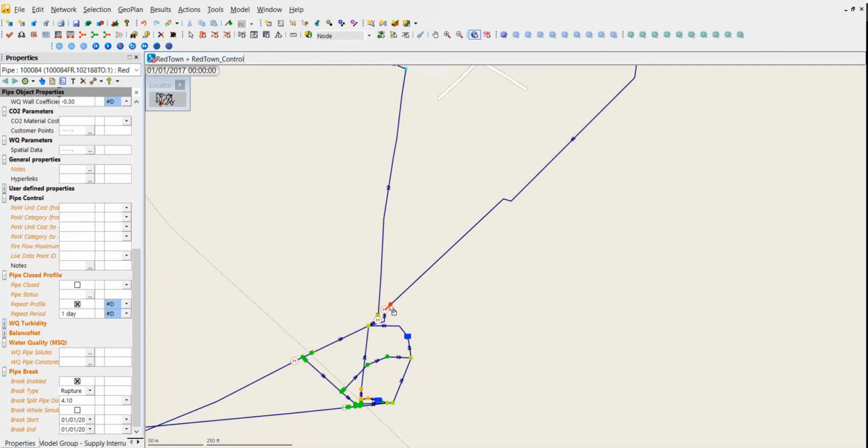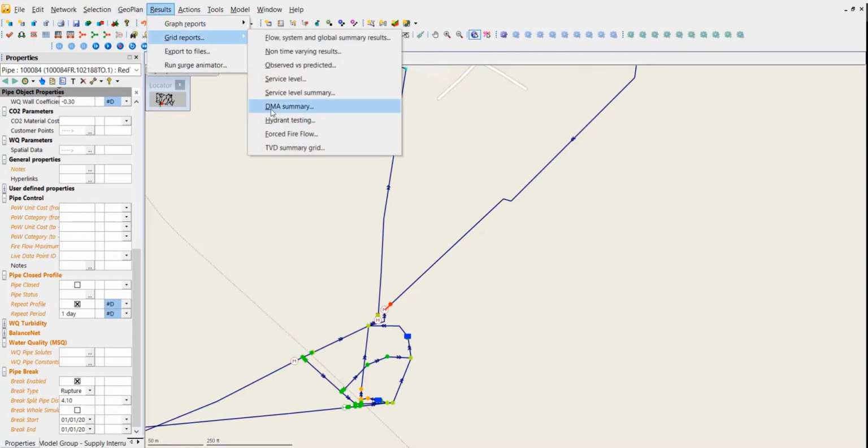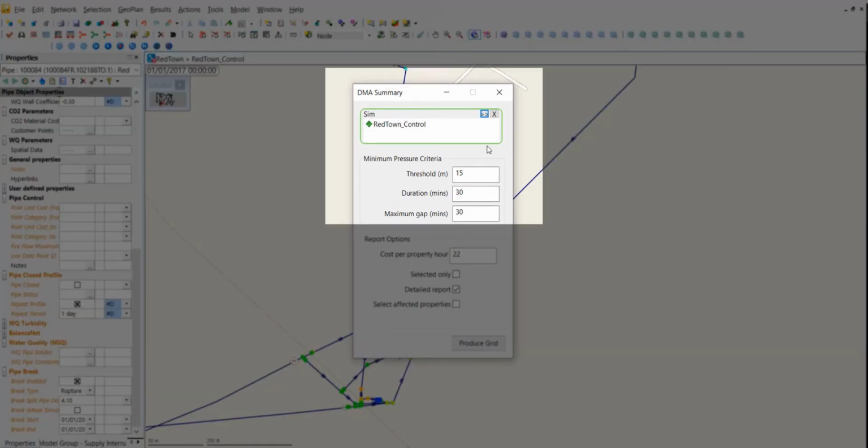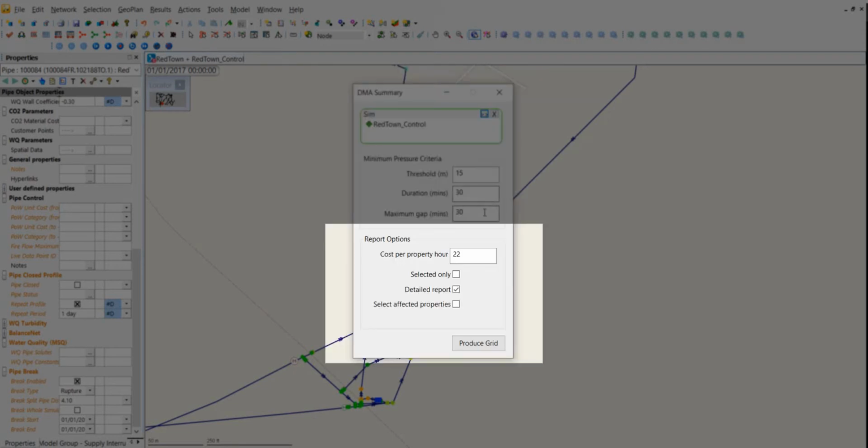Here we have a pipe which is fully ruptured, and using the new feature of the DMA summary, we can have a look at the service level for customers and the cost that this incident would have on our network. Here we have some default criteria, but these can be changed, and in line with the UK Ofwat reporting, the threshold is 3 meters and the duration is 3 hours. We also have the ability to look at the cost per customer, and so this can be changed.